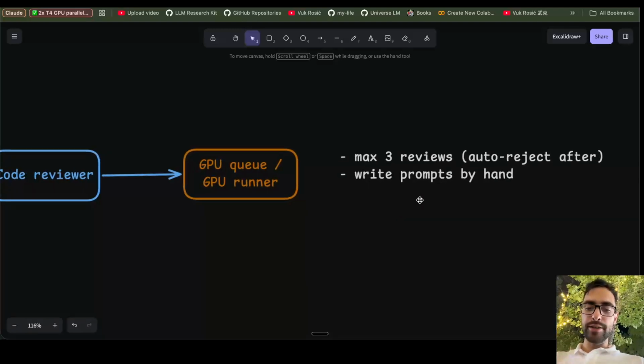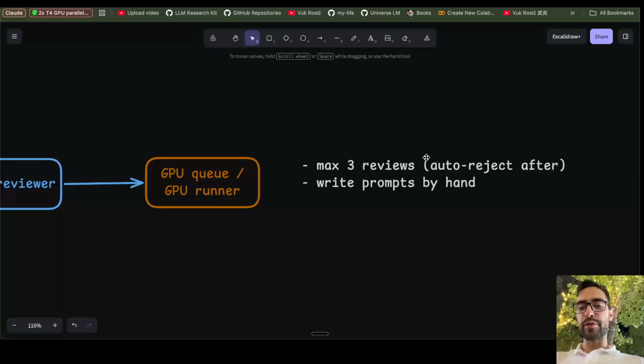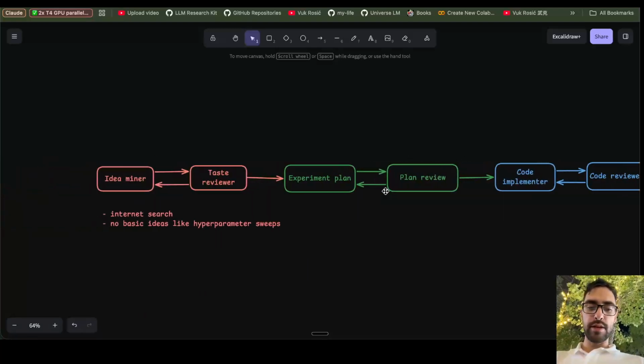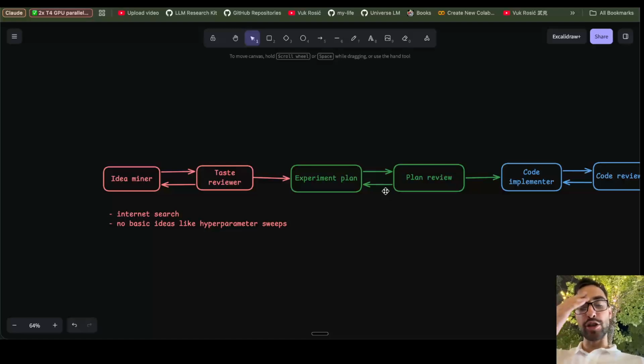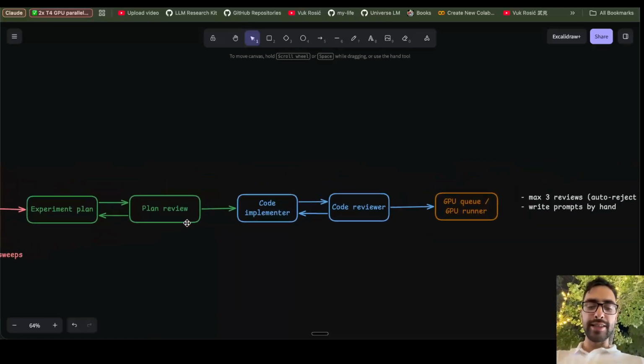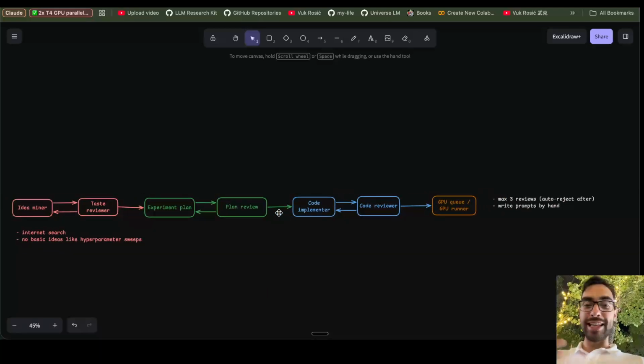Okay, and here are some things I recommend: maximum 3 reviews or auto reject after, and write prompts by hand. I will still publish my prompts, but it's not finished yet. So that's gonna be it. This is what I teach in my one-on-one class to my students. That's how we do auto AI research. I'm gonna publish more prompts when I finish, but I need to make them general.